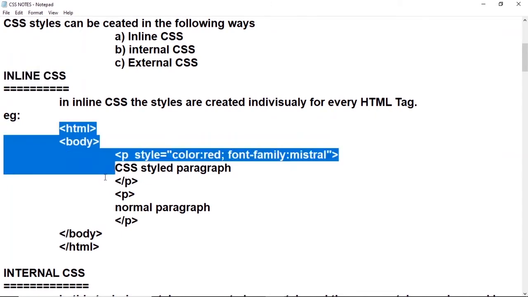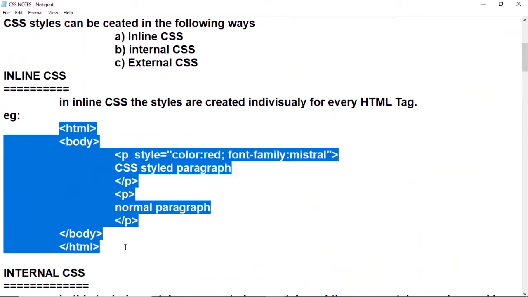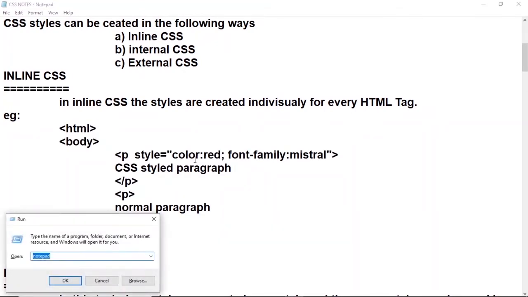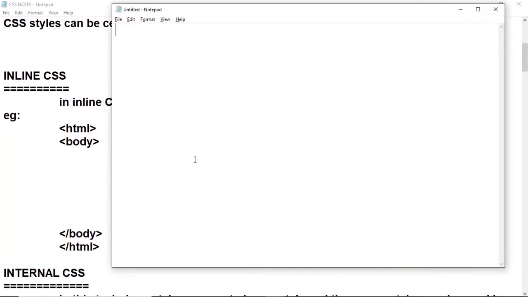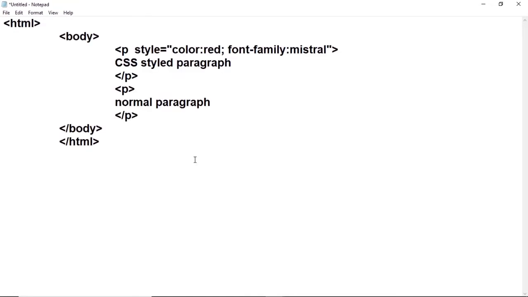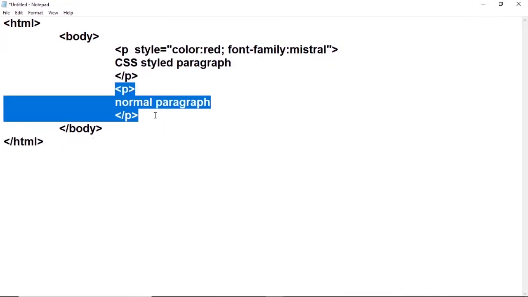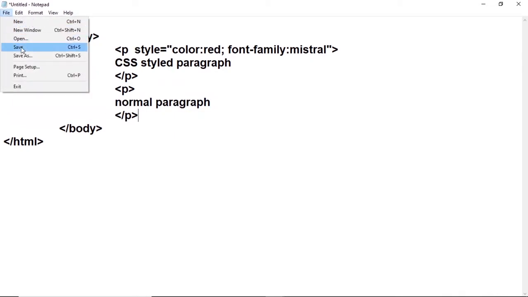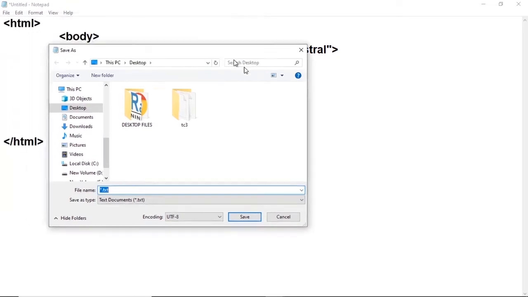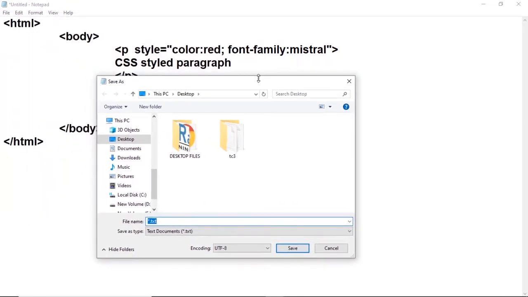Let us execute this file and see how the output looks, and let us change a little bit and see how it looks. To execute that file, I'll open another Notepad file. I'm again doing it in Notepad. You can do it in Notepad++ or Dreamweaver or any other application. Let me paste this over here. Here there are two paragraphs. Let me save this file. You already know how to save a file, and of course you have to save it in HTML format, because this is an HTML file where we just added a couple of CSS styles.